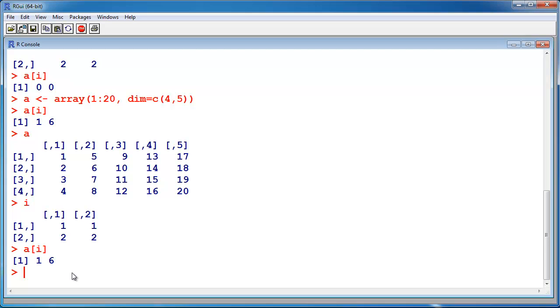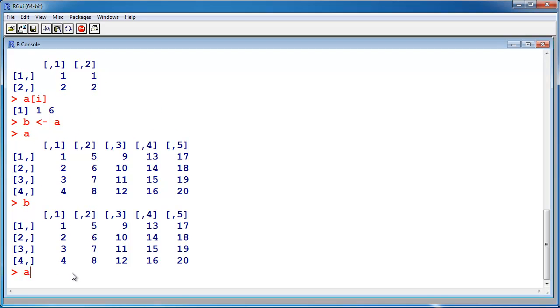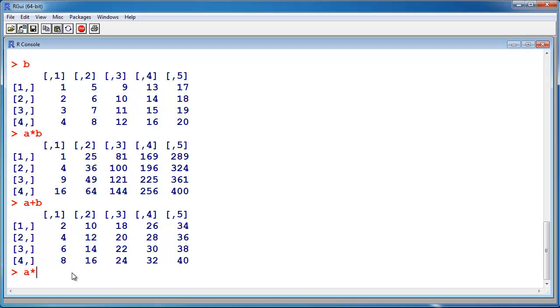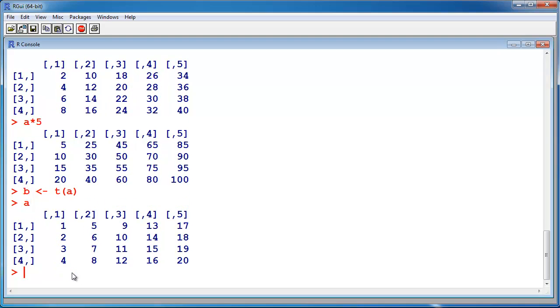You can do element by element multiplication with matrices. I create a new one, B. So I have A and B, it's the same. Now I multiply them. Okay, it's element by element, and of course you can do all this arithmetic like this. You can transpose a matrix. This is done this way with the t function. Let's see, A and B transposed.